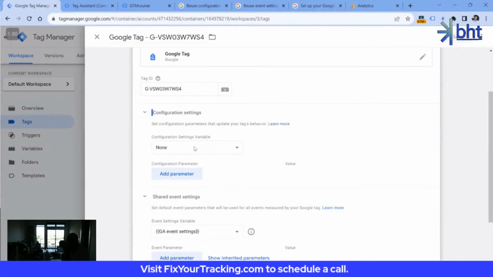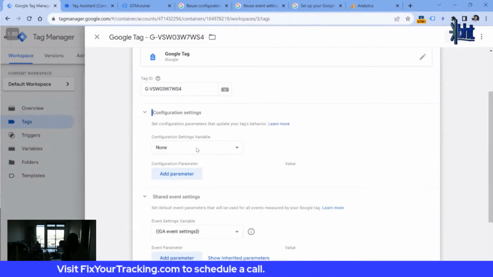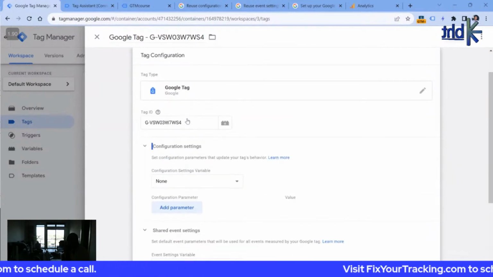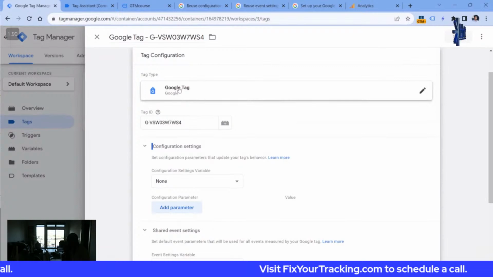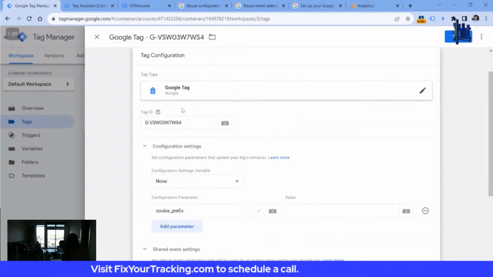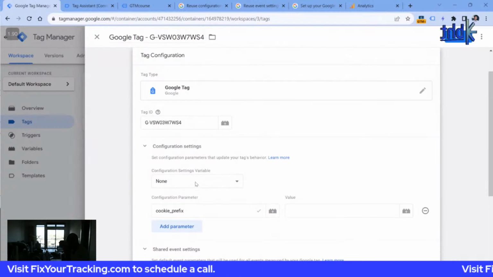You can expand it and select the configuration settings variable. The principle here is similar, but from what I've seen so far, most businesses will probably not need to use that, because most companies, at least the small and medium ones, will probably be using just one Google tag because maybe they're using just one property. So in that case, manually entering parameters such as cookie prefix is enough to configure in the Google tag itself instead of creating a variable and then applying it to just one tag.